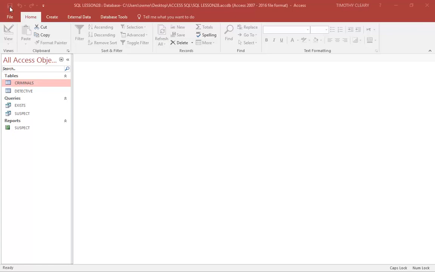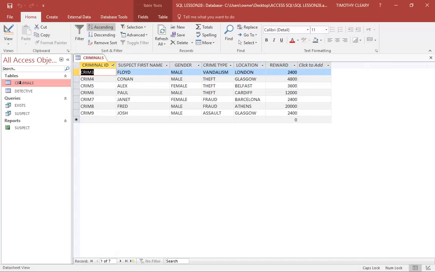Let's go to the All Access Objects window and just double click on this table, Criminals. If I move over to the right, I can see that I've got a column that says Reward. This has basically the rewards for the individual criminals. Let us say that we want to use the sum function to total all these rewards.